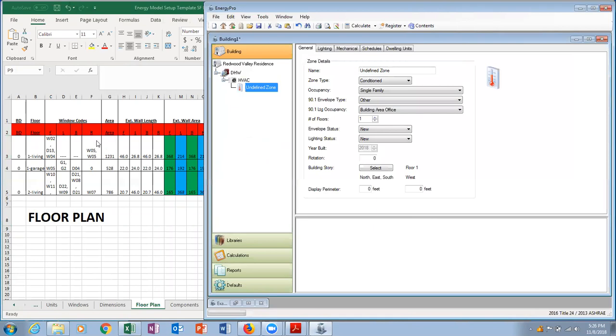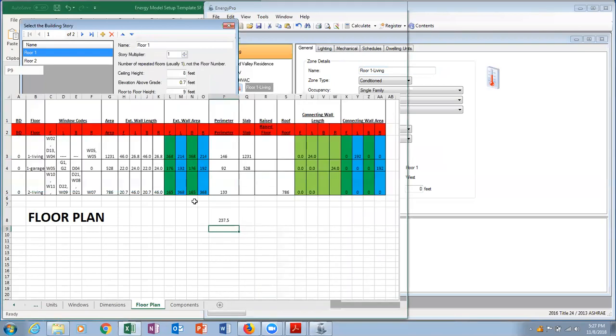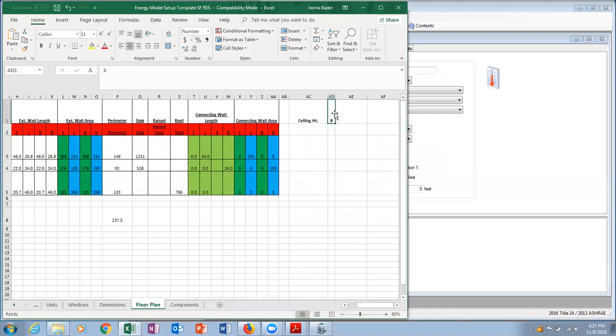So the first zone, we're going to go ahead and call this floor 1 living zone. And it's a conditioned zone. It's single family occupancy. This zone consists of 1 floor. It's all new envelope, new lighting. And on the building story, we're going to select that and input the ceiling height. So our ceiling height is 8 feet tall.